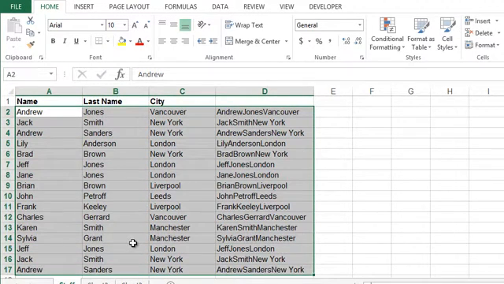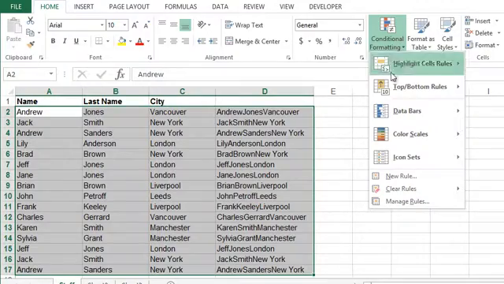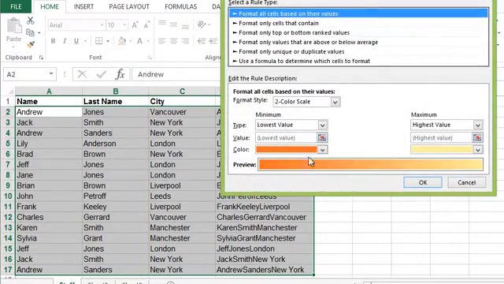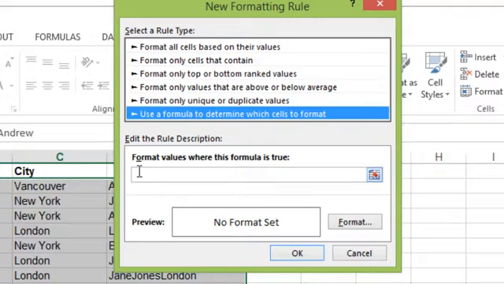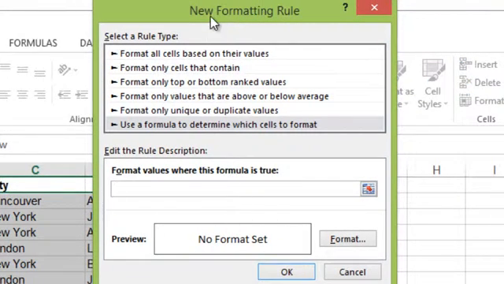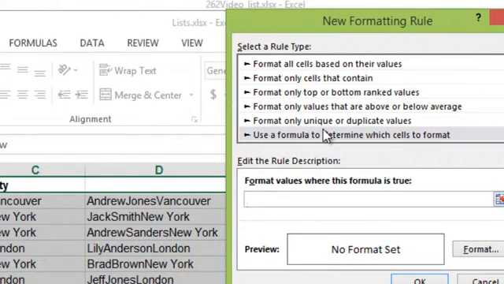I would highlight the entire list. I'd go into my conditional formatting, go down to new rule, and this time I'm going to use a formula. I'm going to use a function called COUNTIF. So if I said equals COUNTIF, open bracket, what range do I want to use? Well, I want to use the range where we pieced all the data from our list together. So I'd like to use all this range.